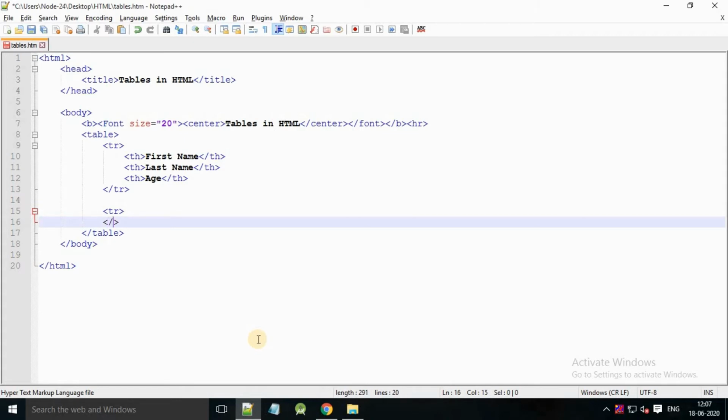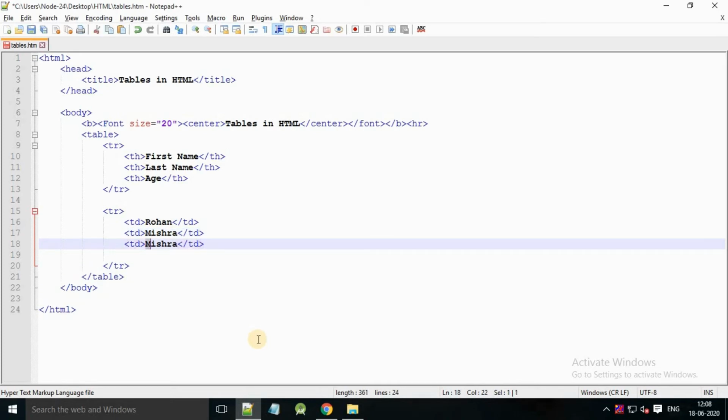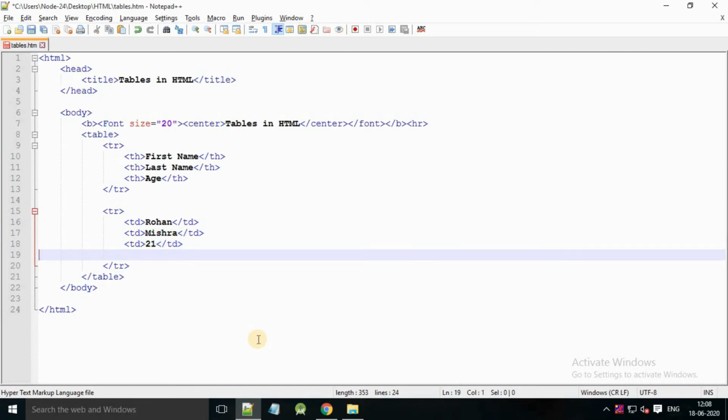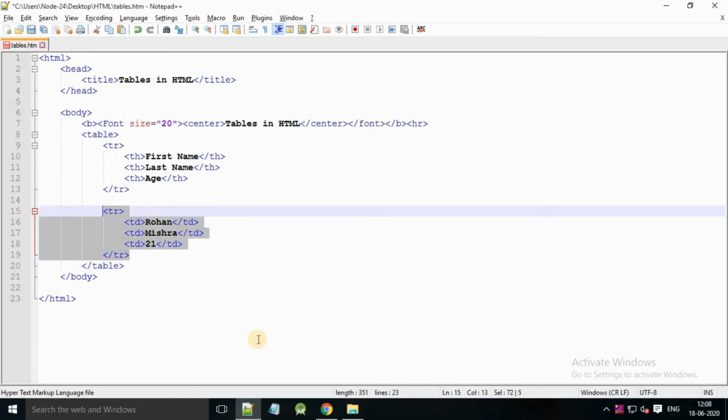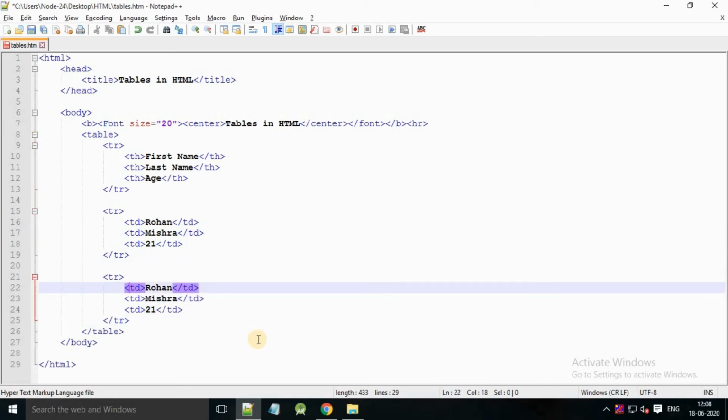Then create another row in the table. So create a tr tag and close the tr tag. In the tr tag, each table data or cell is defined with the td tag. So the cell value will be declared in between the open and close td tag. First name is Rohan, last name is Mishra and age is 21. For the second and third rows, create cell entries using the same tr tag and td tag and define the values.